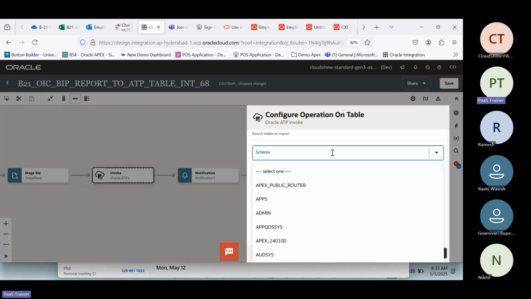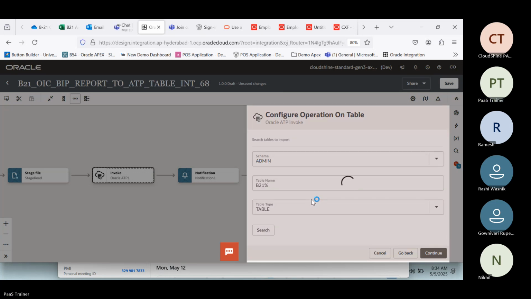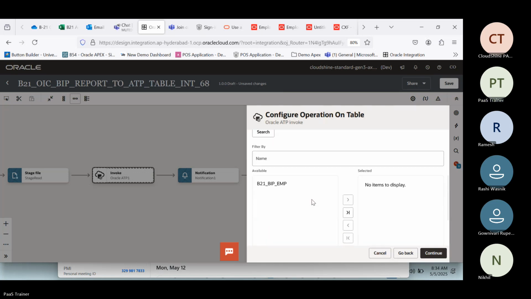Now, which schema? It will be the admin schema. And what is the table name? So we can say it will start with B21 and search. So in this table, we wanted to load the data. We can say this one, continue.